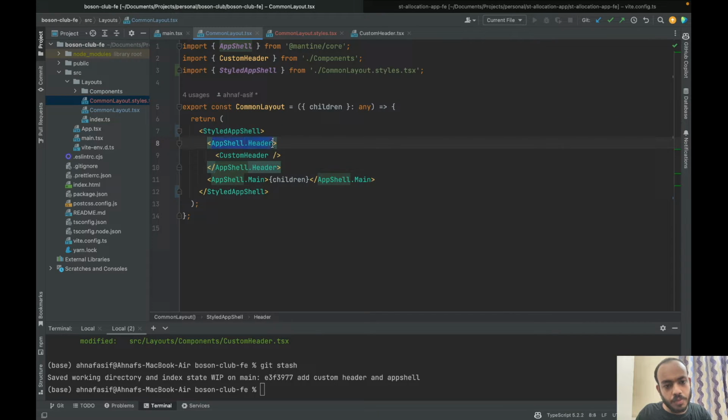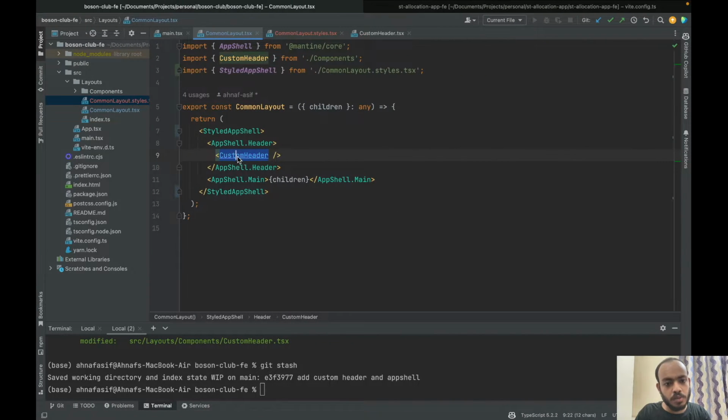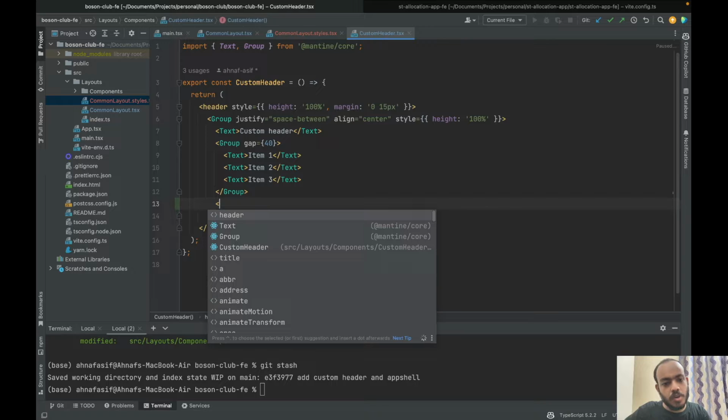So now inside our app shell header, we have to customize this custom header, right? Because that's what we're going to change. So inside that, I want a burger menu that will have, by the way, I will change these styles as well, but not in this video. So we need a burger menu, and Mantine provides that out of the box.